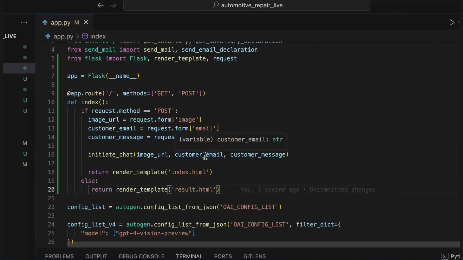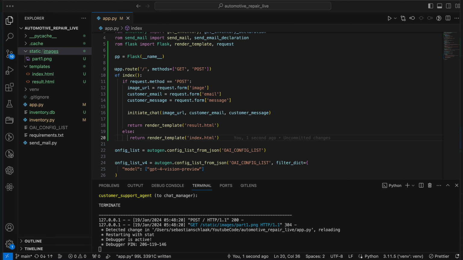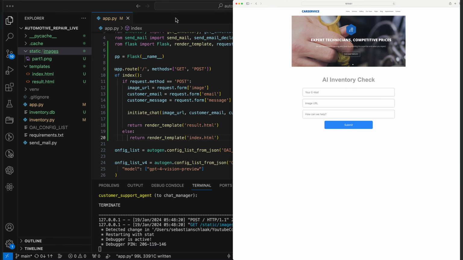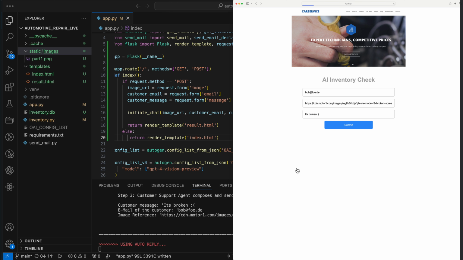But now I realize that we've got the logic reversed, because we actually want to display the result page after successfully executing the group chat and otherwise the index page. Now we can test if we've done everything correctly. We reload the page and start filling out the form. We deliberately don't give any hints about what's broken because we want to see how our group chat identifies the necessary spare parts based on the image.